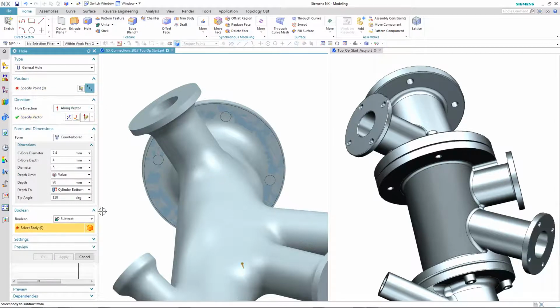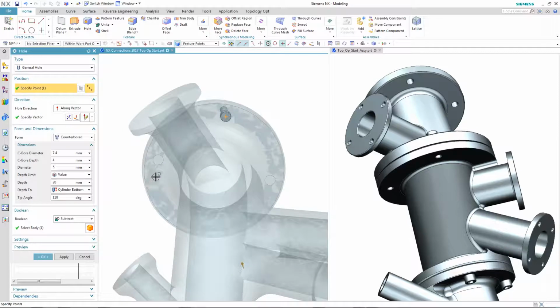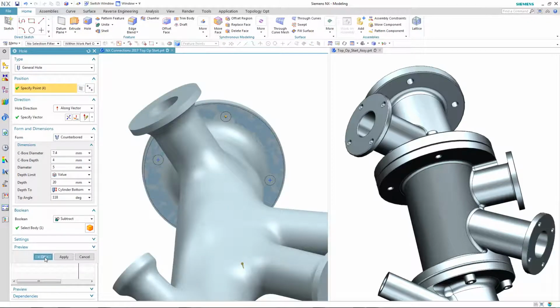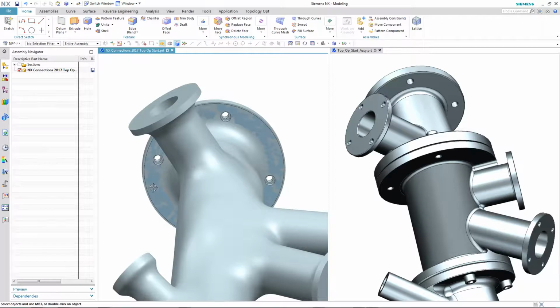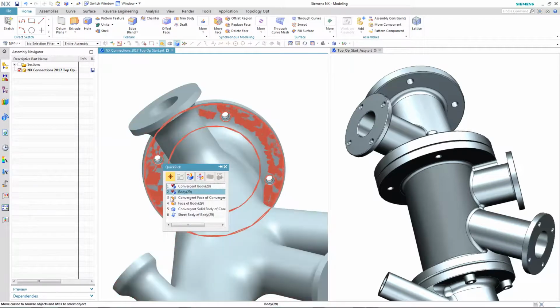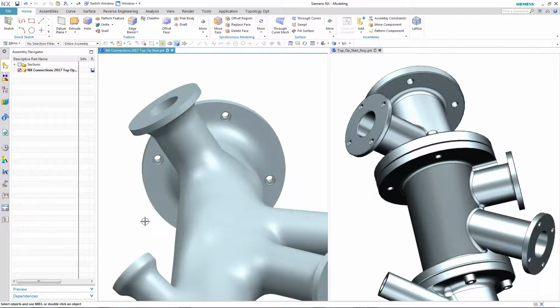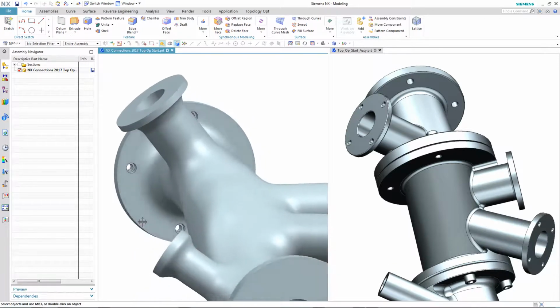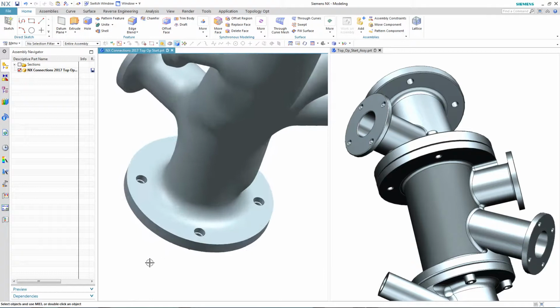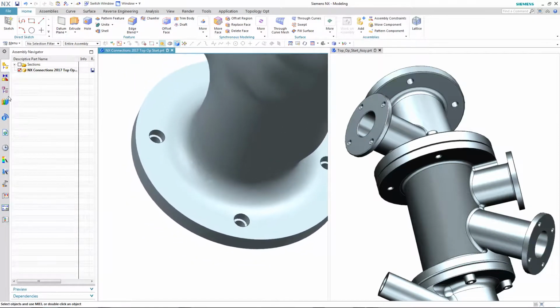So we select the direction vector for the hole. We select the geometry that we want the hole to be subtracted from. And then we use the reference geometry to position the holes themselves. We will now hide the reference geometry so that we're only left with our facet body on the screen. And again, you can see the four hole features that have been added to the convergent body.